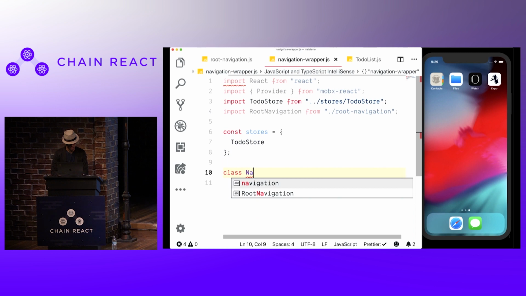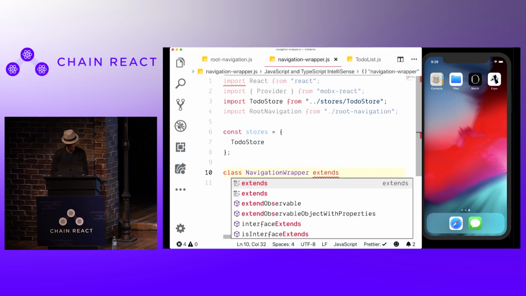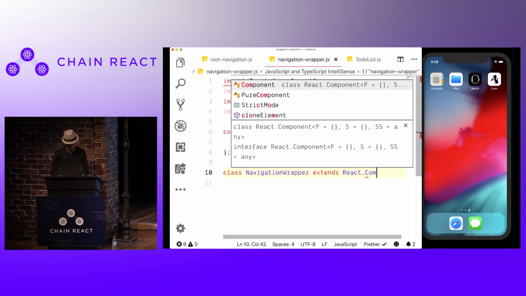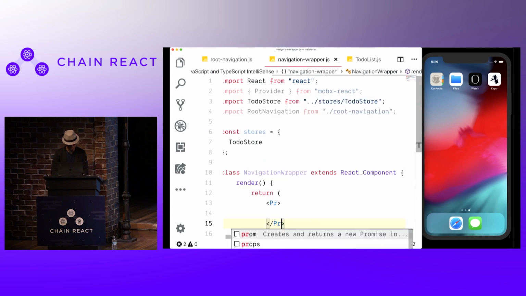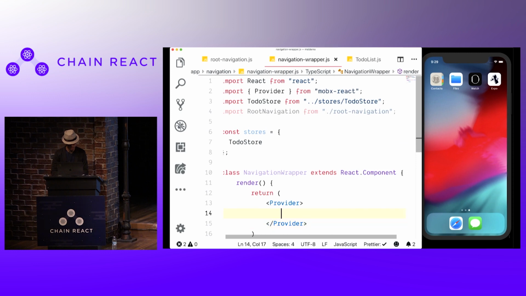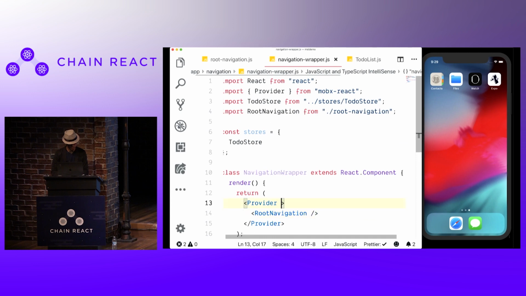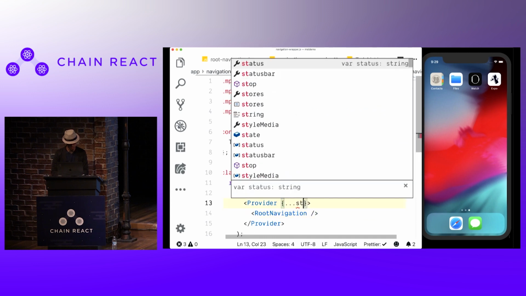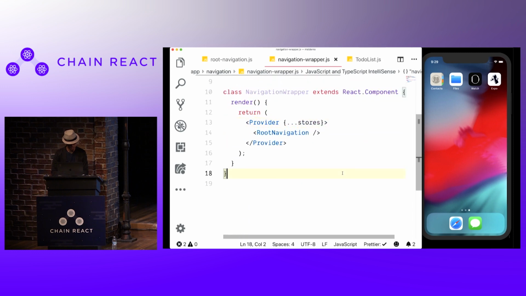Then class, we can start creating our component, navigation wrapper, extends React component, render, need to add that provider, and then inside of our provider will be the root navigation, like so, and then that's object spread, the stores, like so. Then we can export that. Yep. Navigation wrapper.